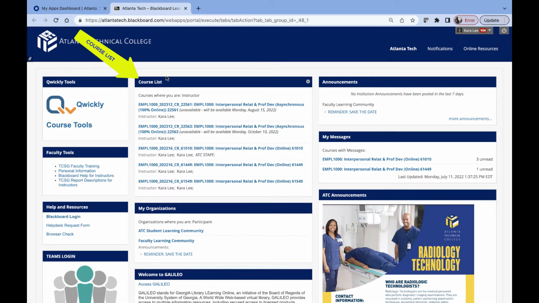In the middle of the screen, you will see your course list. Verify that all of the courses that you are registered for are listed here. Courses will appear on the start date. If you do not see a course listed, be sure to go to Banner and look at the start date for the class. The course will appear on the date that matches with the start date in Banner.